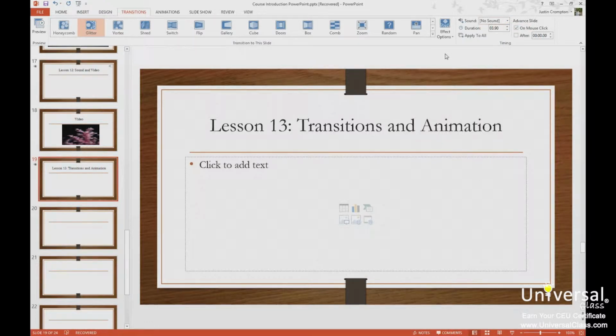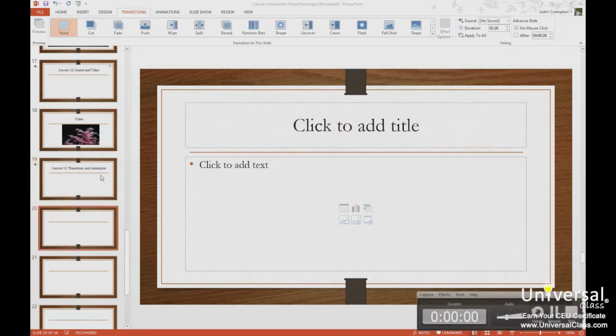So that is a quick tour of transitions. We'll cover animations here in just a moment.